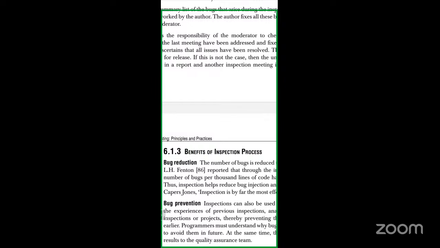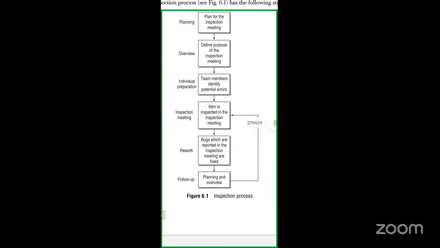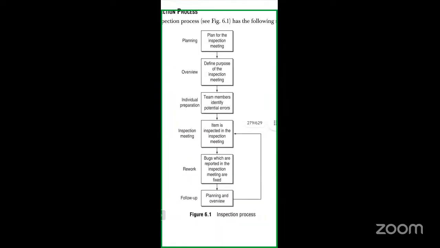So these are the various benefits that you gain when you go for the inspection process. That is the process which we are adopting over here in the previous phase, we can say. That is the inspection process.